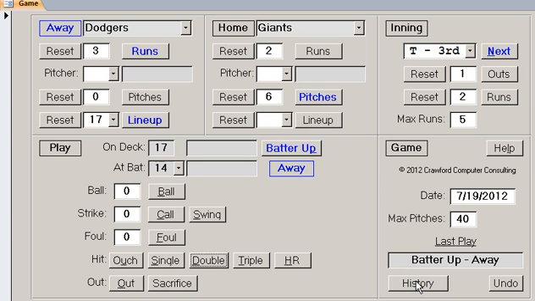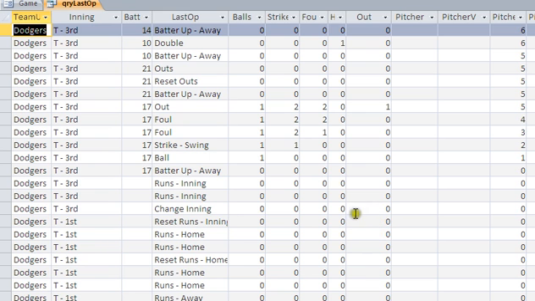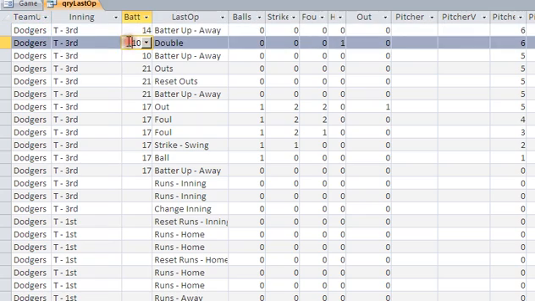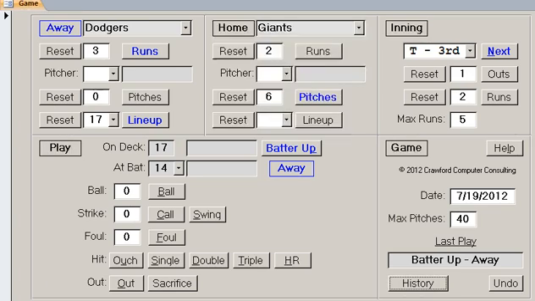You can see the history of what happened just by clicking here and looking. Batter number 10 got a double. Batter number 21 was out, 17 was out, and you can put this out to a spreadsheet or something if you wanted to and do other things with it.